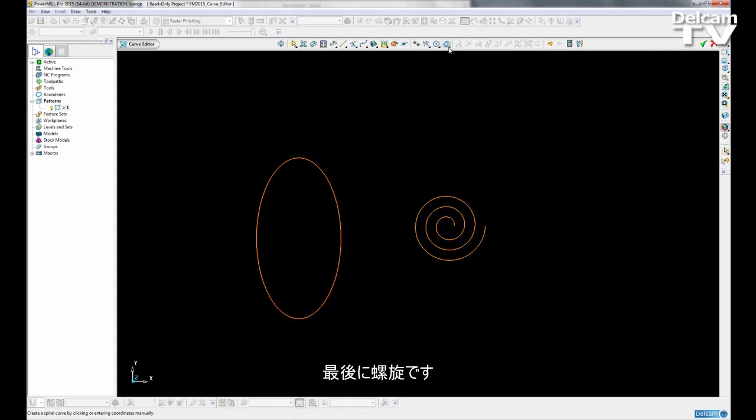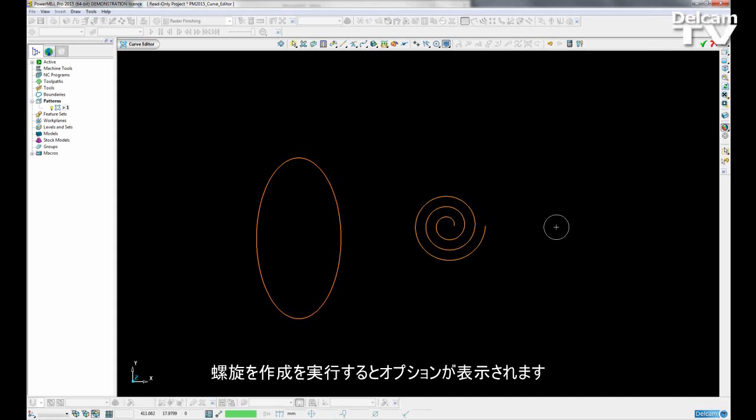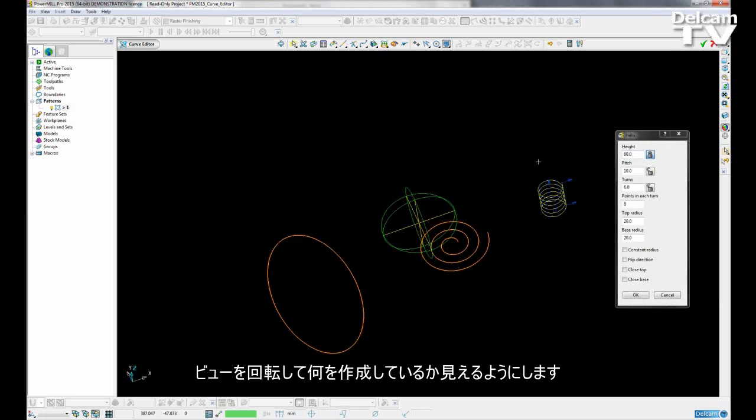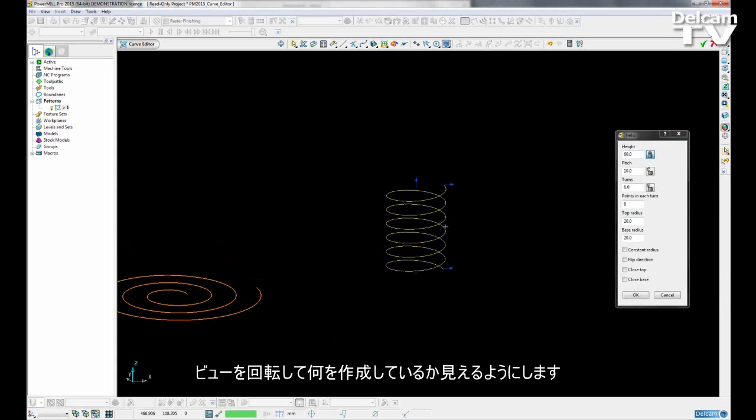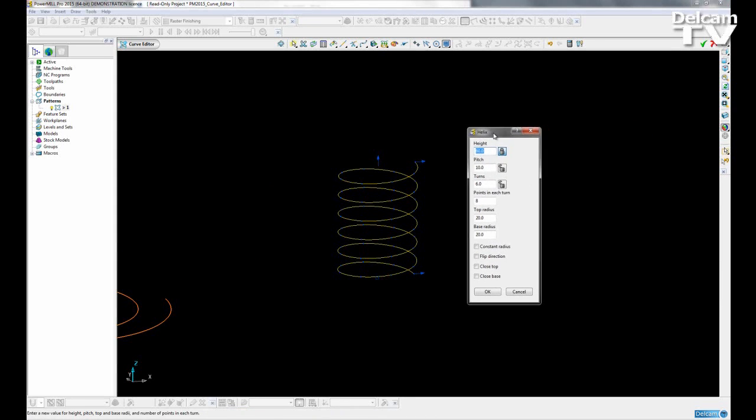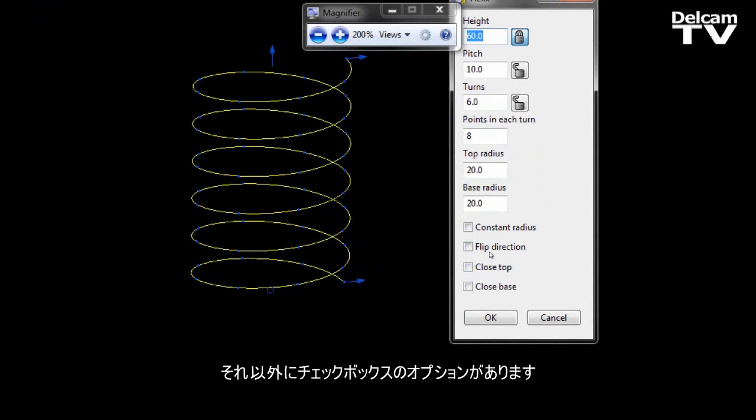And finally, the third new addition is to create a helix. So if I just click create helix, open up my options form, I'm just going to tilt the view a little so you can see exactly what we are creating. For helix, we can define the height, the pitch, the amount of turns, the points in each turn, the top and the bottom radius, and then we also have a number of options available as checkboxes.